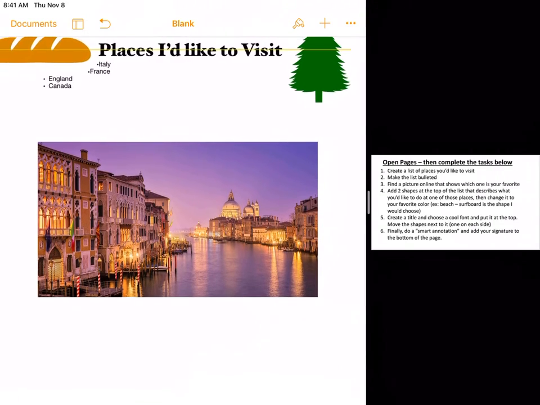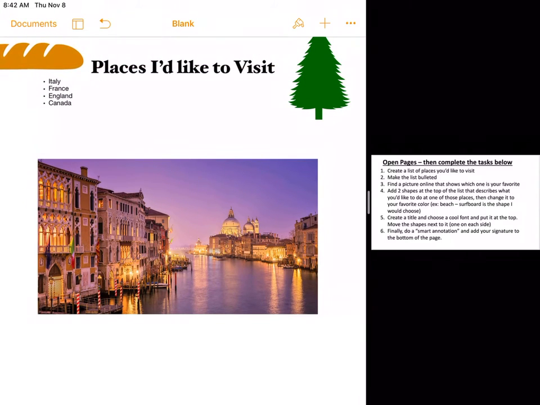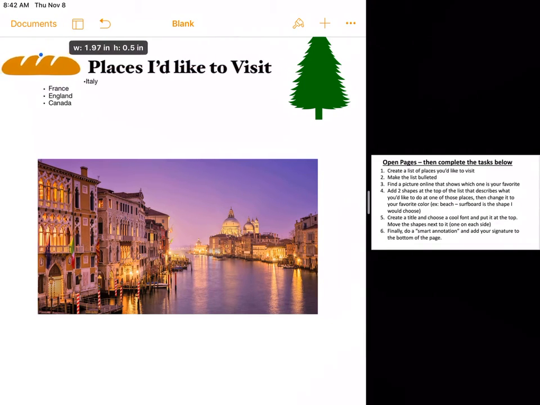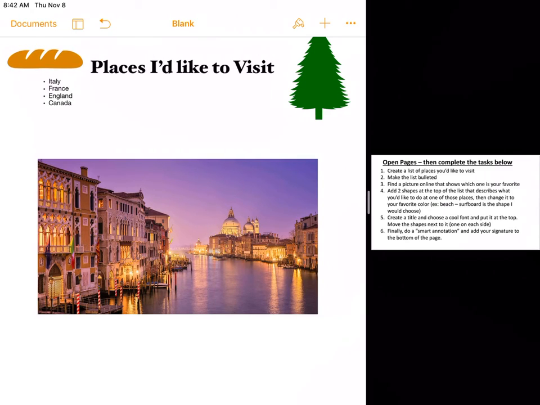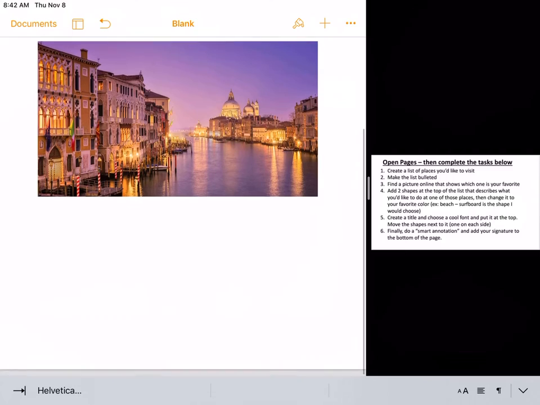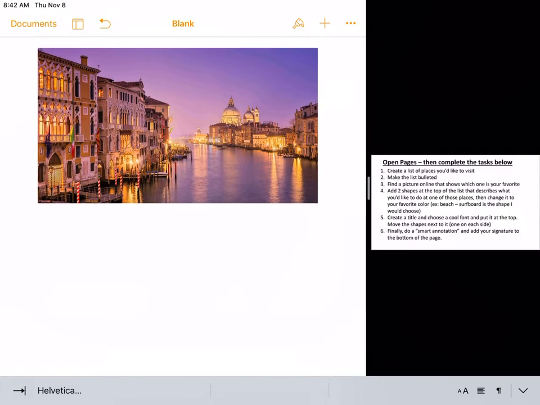So I'm going to come over here and put this piece of bread up here. I might have to shrink this down a little bit. So you see how it's kind of moving the title over, and it's actually grabbing Italy too. So I'm going to move that up so that now I've got the 2 shapes on the side of the title. I've got my list, and at the very bottom it says, or number 6 says, do a smart annotation.